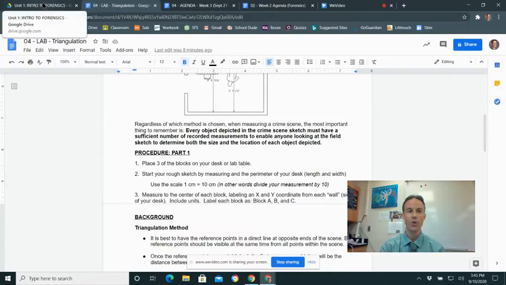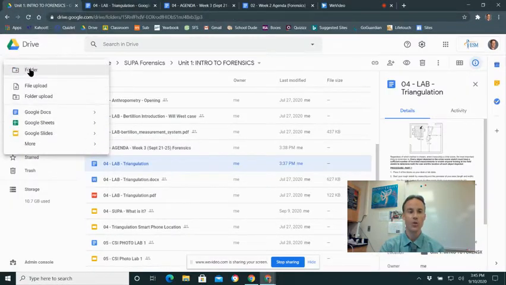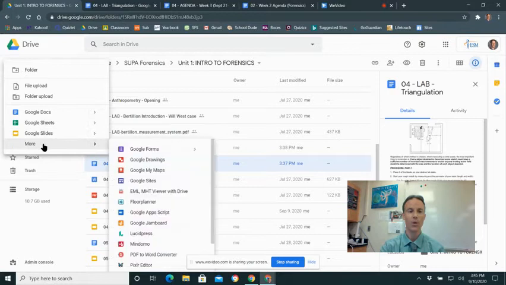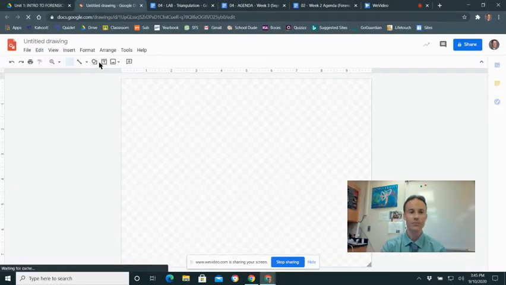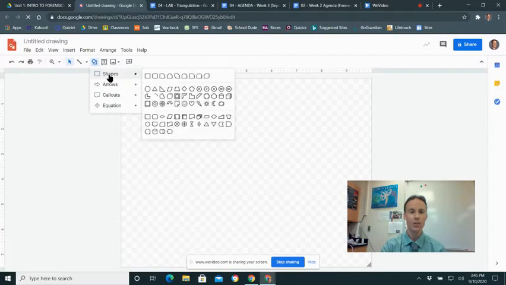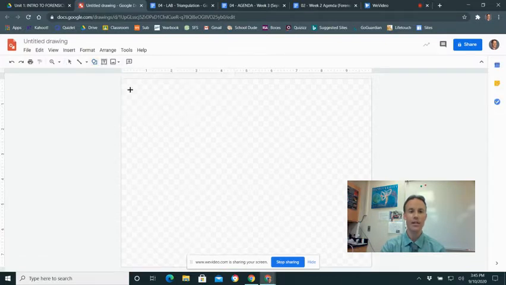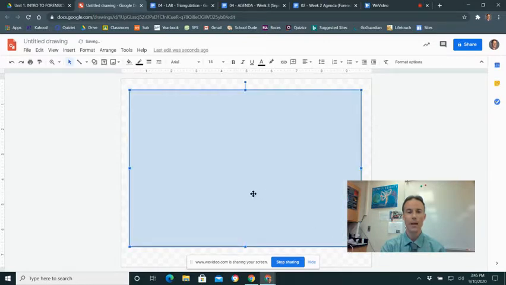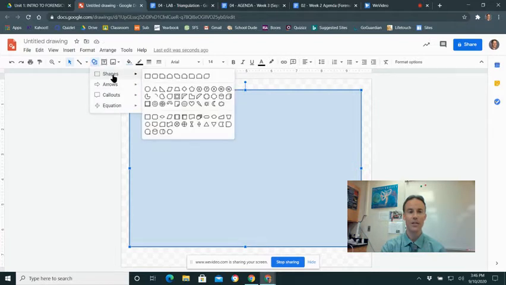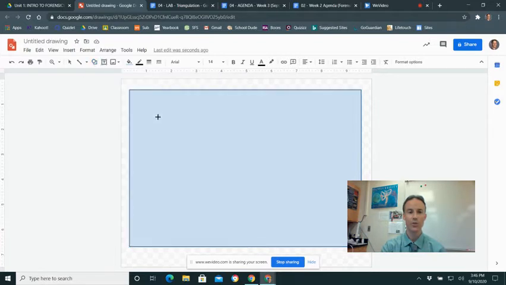Virtually. You go to your drive, go to New, go to More, and click on Drawings. It opens up a workspace. Now, using shapes, I can get a rectangle and basically draw my workspace here. This would be my desk. I can put in objects. So I will use circles in a couple of spots.